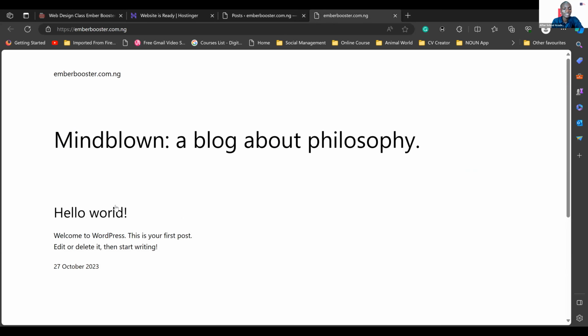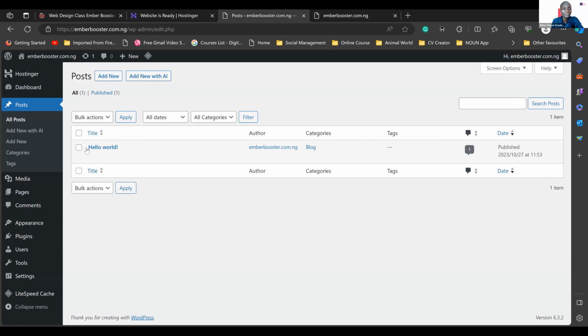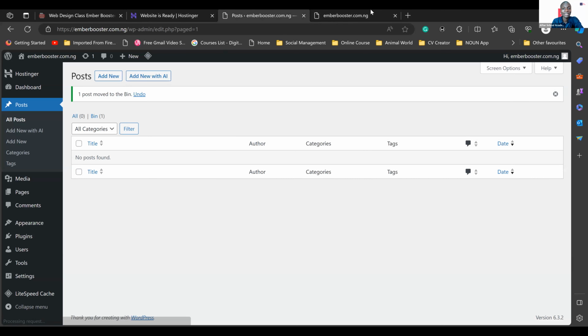So that is this post, Hello World. The same thing you can see here, Hello World. So I want to delete it. I don't need it. So I will select it. And under bulk options, I will click on move to bin. And I will click apply. So I've deleted that post.